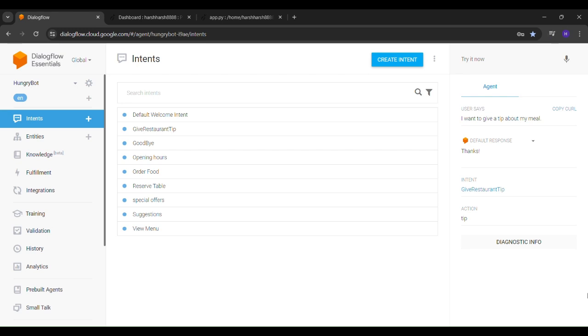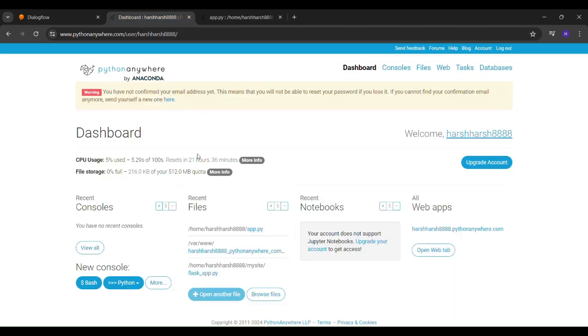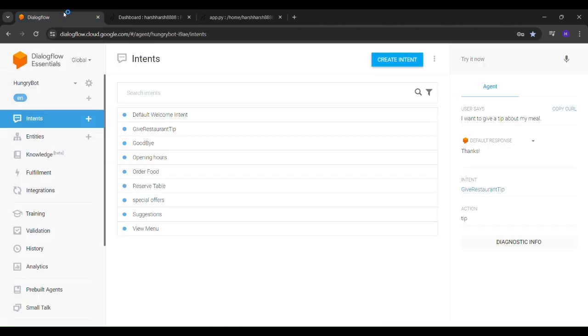Today I'm going to show how we can use web APIs for printing text and how we can integrate them with a Dialogflow chatbot as well. To start with, for the chatbot I'm using Dialogflow, and for the API and hosting services I'm using PythonAnywhere. First of all, I'll show you how this Dialogflow works.